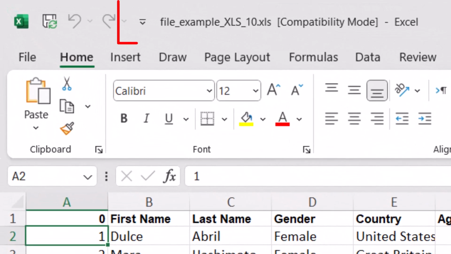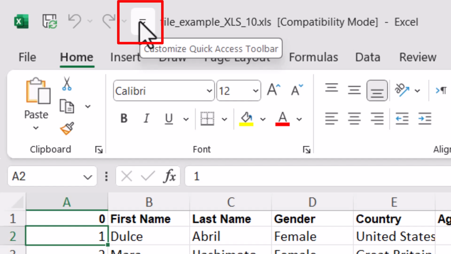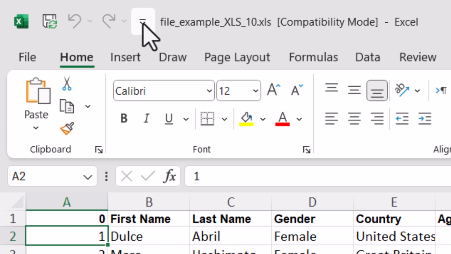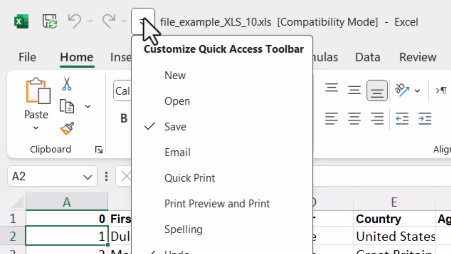Step 1. Locate the Quick Access Toolbar button at the top left corner of your Excel window, just above the ribbon. This is where your frequently used commands are stored. Step 2. Click the small drop-down arrow at the end of the Quick Access toolbar. This opens a context menu with customization options.